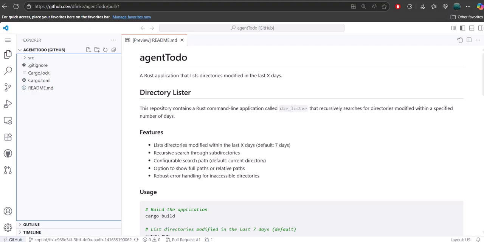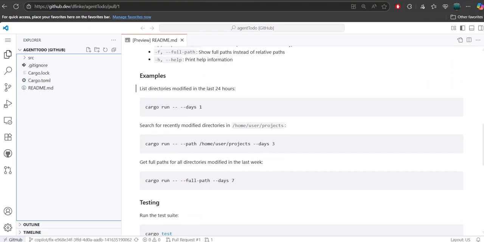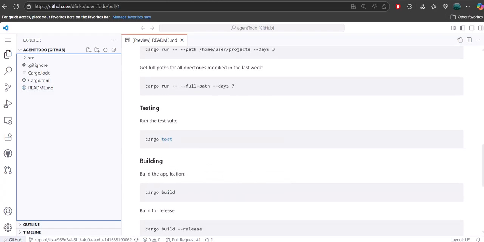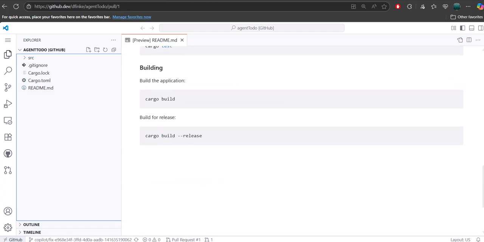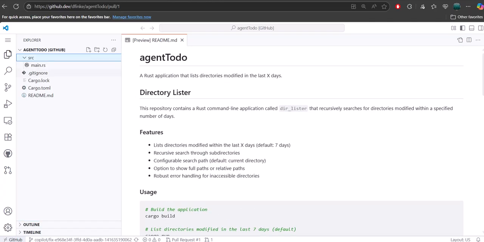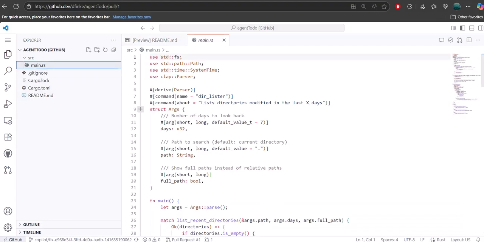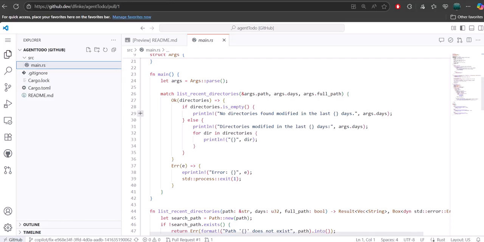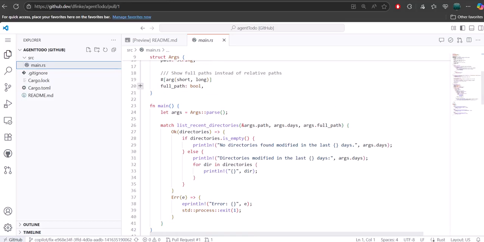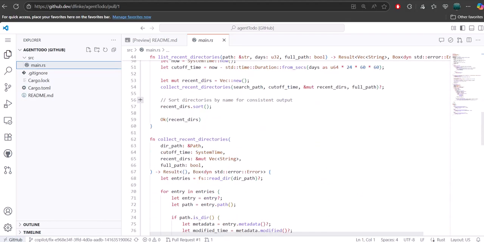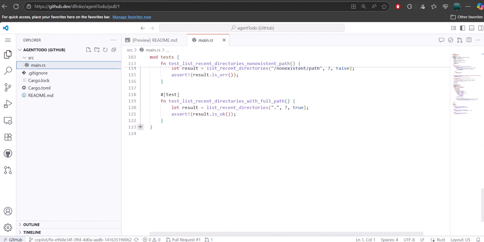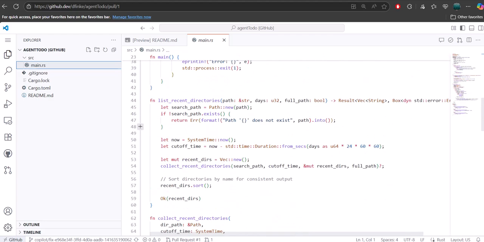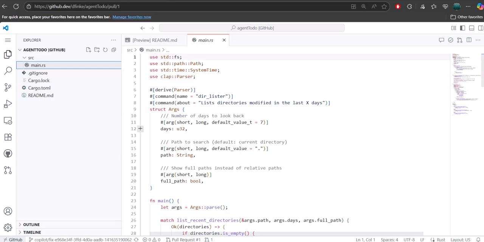I can go to the files, and first I can look at the README. So it builds out a whole nice README, tells me how to build it, how to build a release, and I can grab the source, take a look at that, and here's my Rust program that can list the number of directories that were touched in the last number of days. I can't tell you if this looks right or not. I'm going to pull it down and compile it and run it, see if it works.